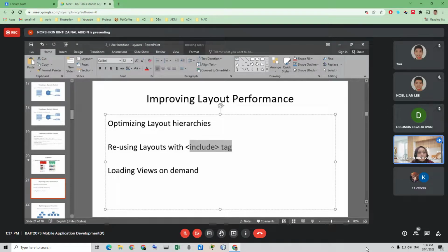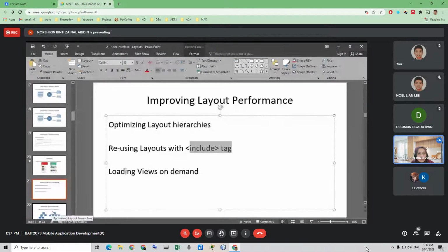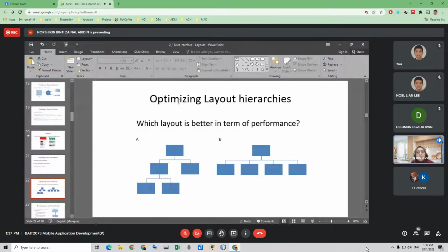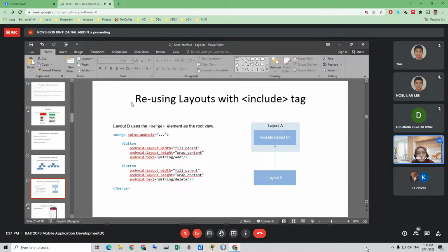And then next is loading views on demand. Okay, we are going to see the first one. Optimize layout hierarchy. So which layout is better in terms of performance? This one is very general. Okay, so next is reusing layout with the include tag. Like I said, the function of the include tag is to include another resource in the current page.